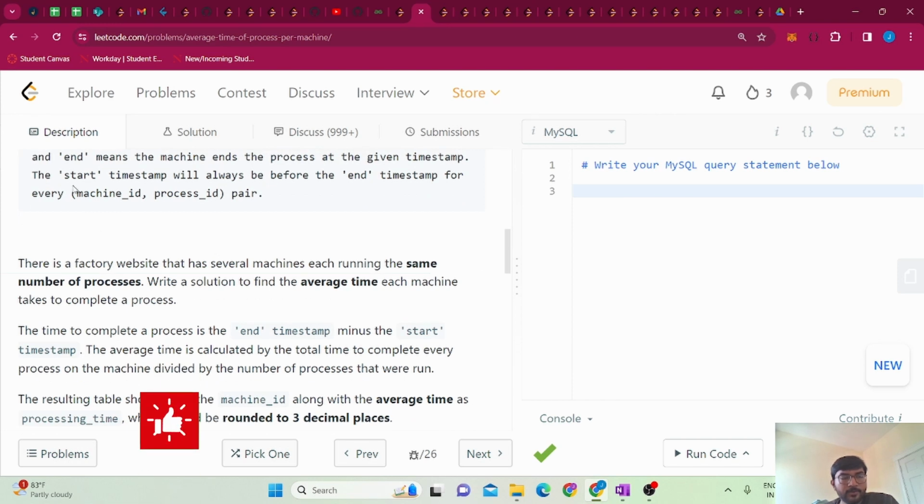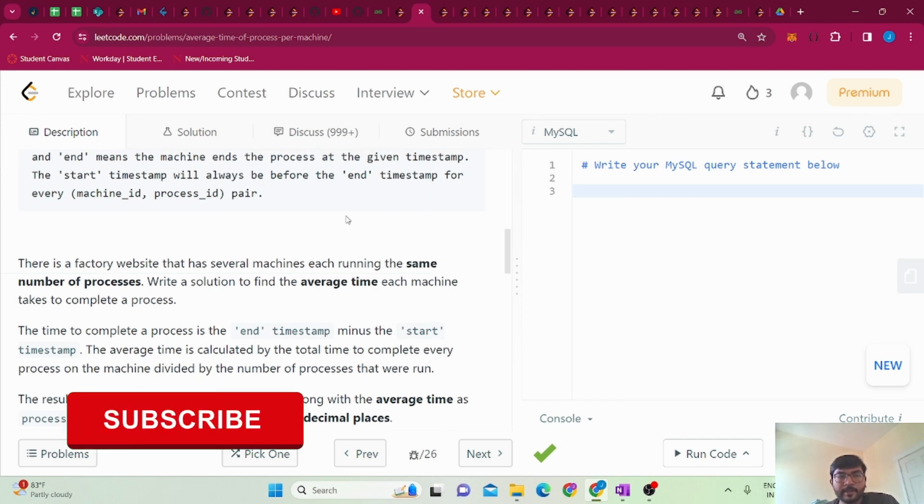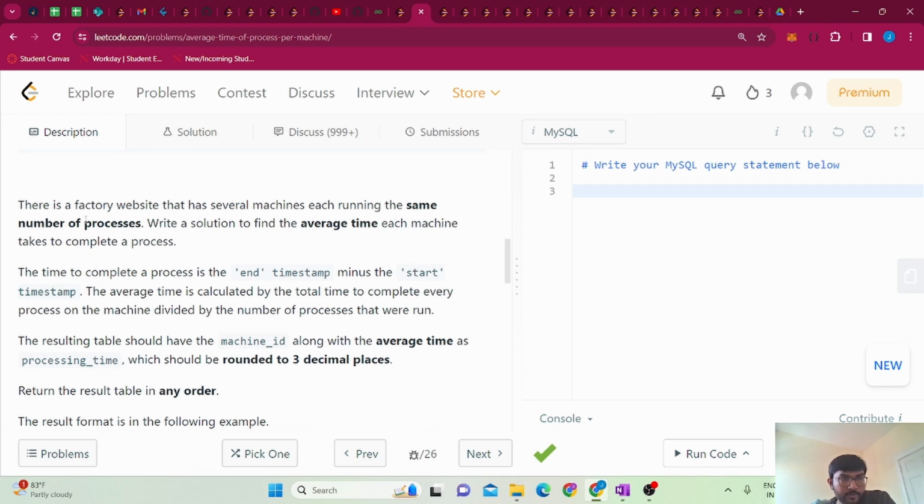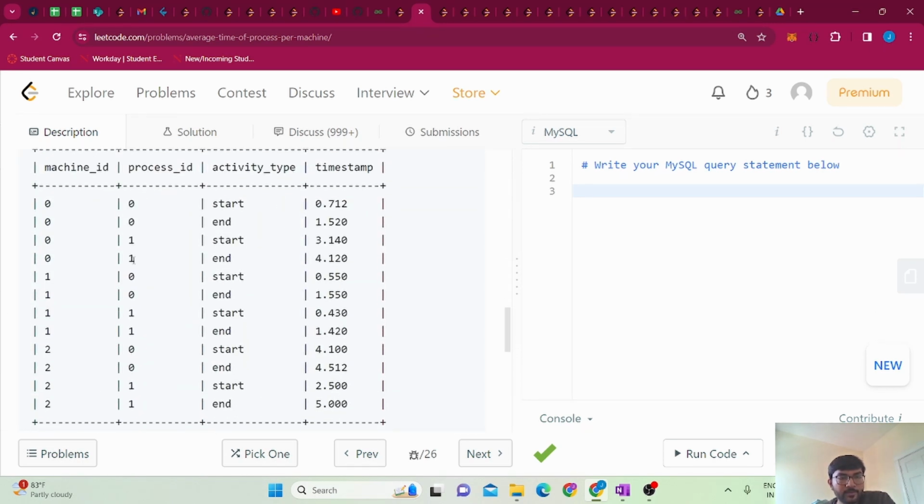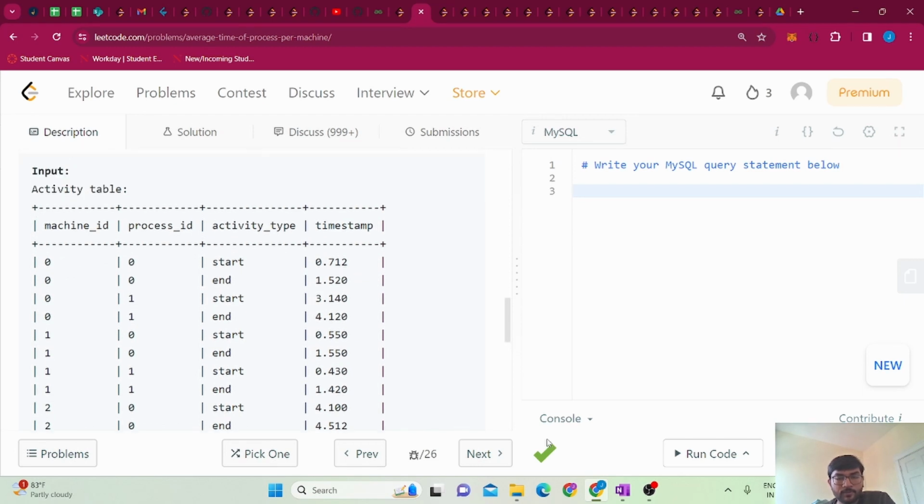We are also told that the start timestamp will always be before the end timestamp for every pair. Now we are told that there is a factory website that has several machines running the same number of processes. We need to find the average time each machine takes to complete a particular process. So without going by the theory, let's directly jump into the inputs and expected output.